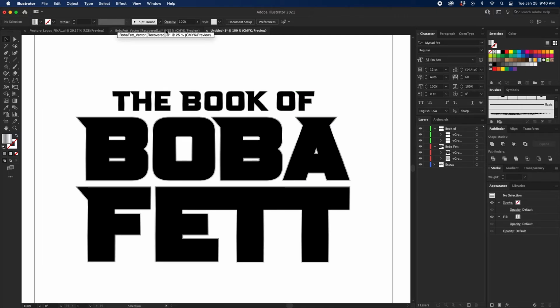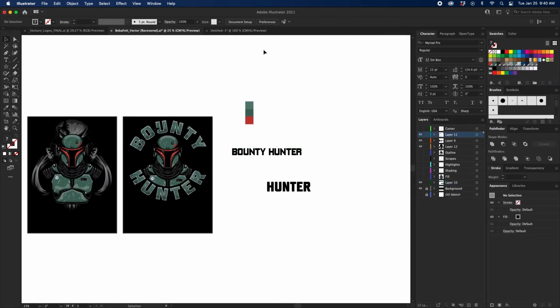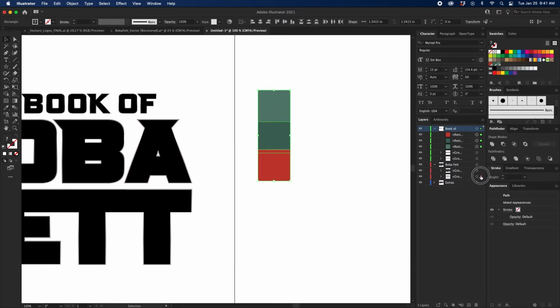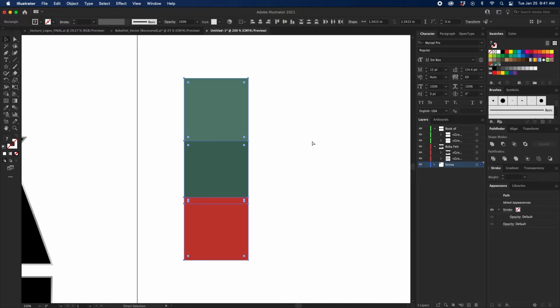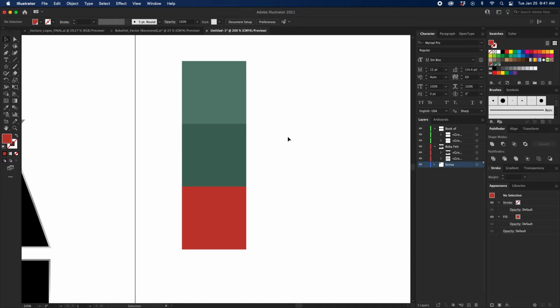So the reason I had my Boba Fett vector or illustration open earlier is because we're going to use those colors. So I'm going to go ahead and copy these. I'll let you know the colors in a bit. Move these to my extras layer so they don't get all messy. Okay, so the light green, excuse me. The light green is 5545C, and the darker green is 5545C. And then the red we're going to use 180.